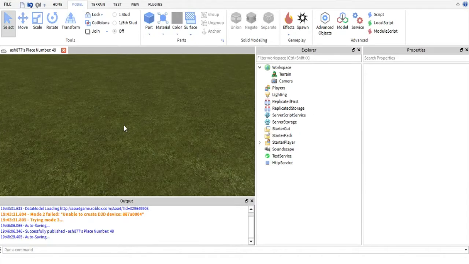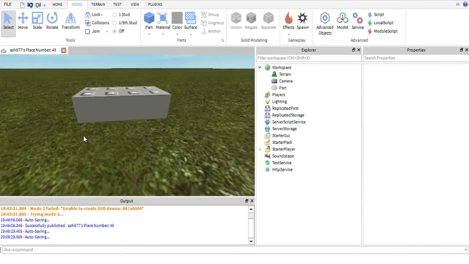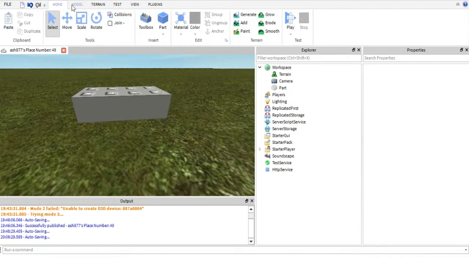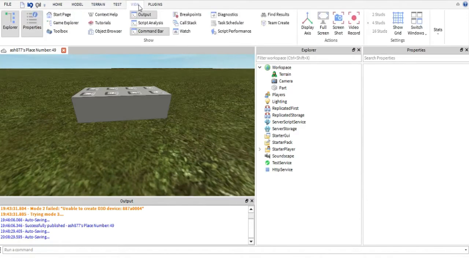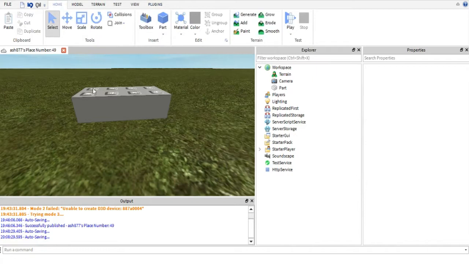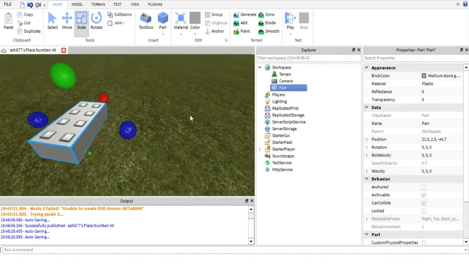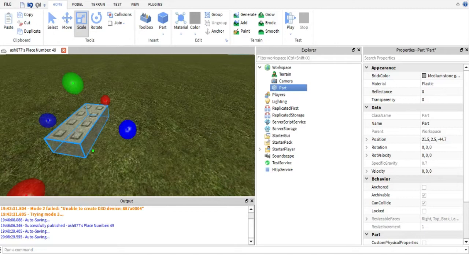Today I'm going to be showing you tips and shortcuts in Roblox Studio to make your life easier when using this program. Let's go. First we're going to be talking about the top bar menu in the run bar style in Roblox Studio. We have the Home tab, Model tab, Terrain tab, Test tab, View tab, and Plugins tab. The Home tab is very useful because it contains the standard or just regular tools for manipulating objects in the workspace. You have the scale tool, move tool, and select tool.